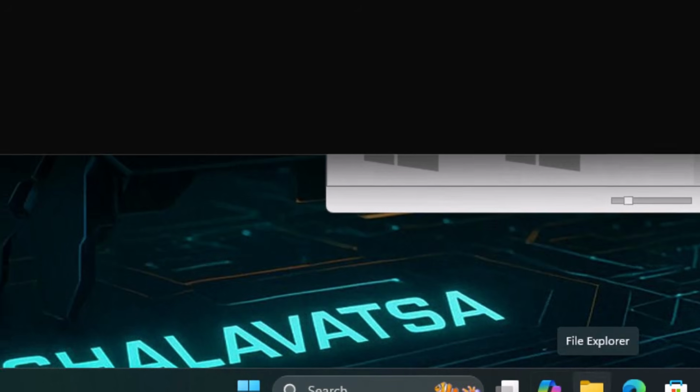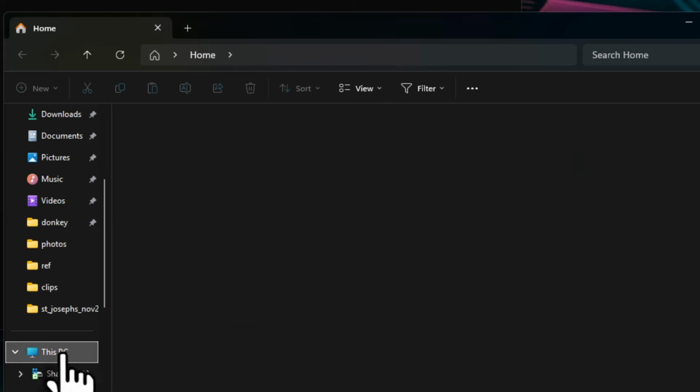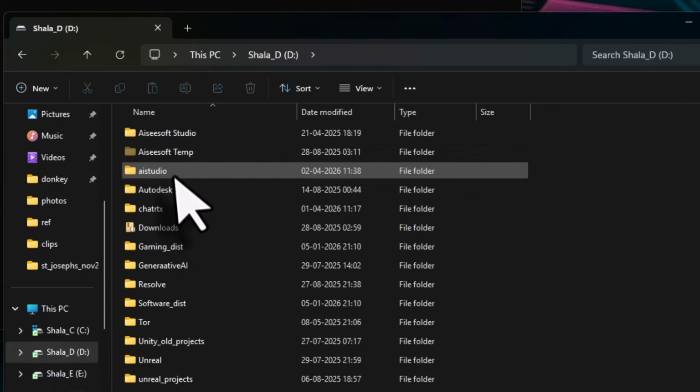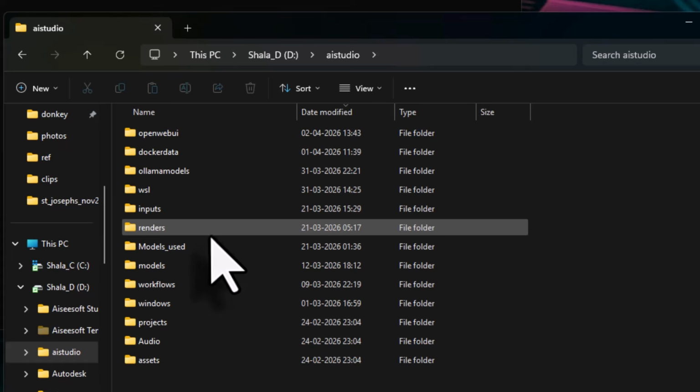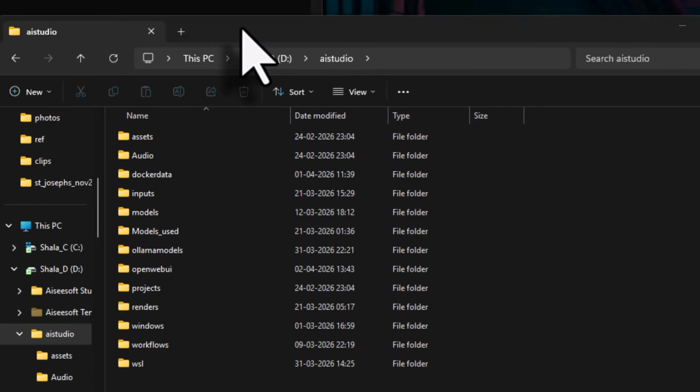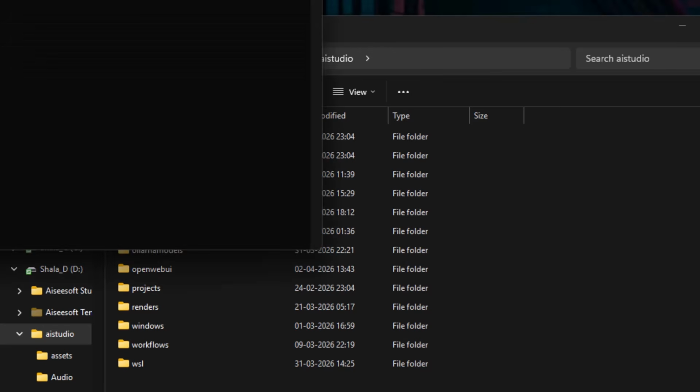Normally when we create a folder, I can directly go into Windows File Explorer. I can go into my PC D, then into AI Studio, and here I can directly create the folder. Instead of creating the folder using this UI, we are going to create it using commands. So I will come back to PowerShell.